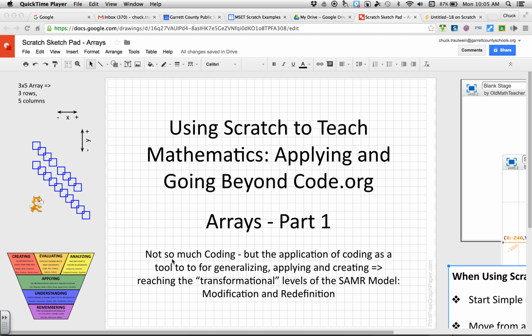Again, this is not so much about coding, but the application of coding as a tool for generalizing and applying knowledge, and hopefully reaching the transformational levels of the SAMR model. And those would be modification and redefinition. And again, in doing so, hoping to turn the Bloom's taxonomy upside down, building on the lower levels to give more time to the higher levels of generalization and application.